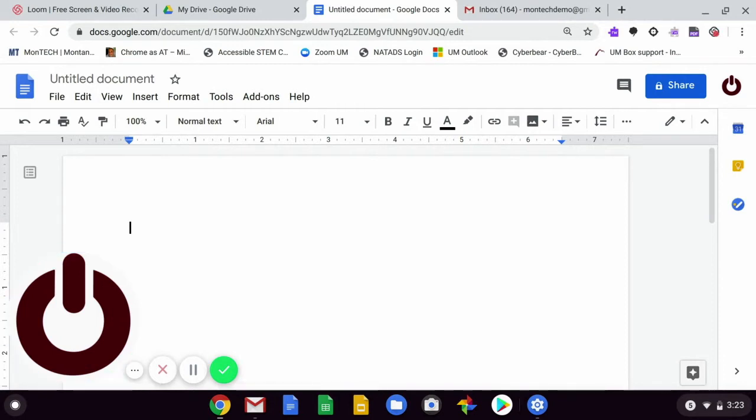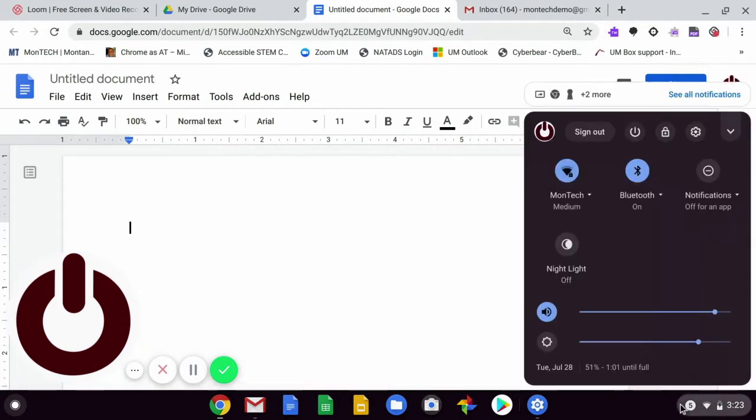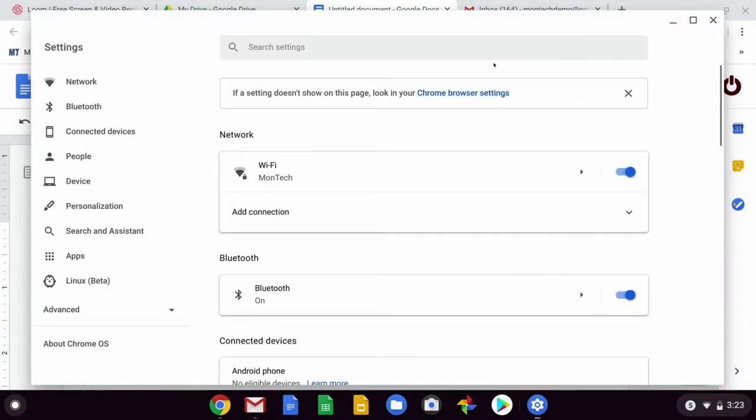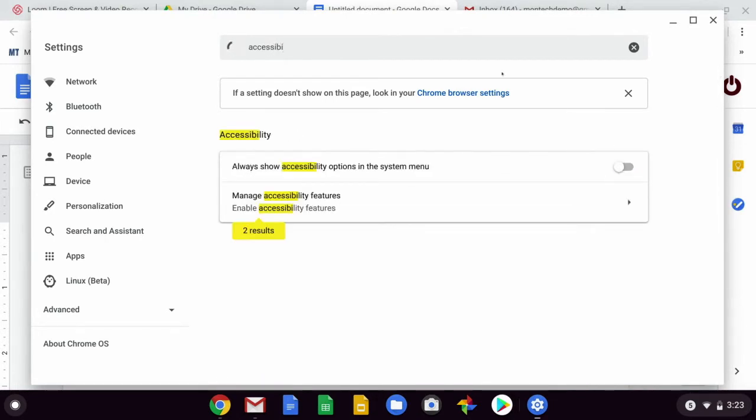If the accessibility menu's never been turned on, first thing we're going to have to do is turn that on. So if you click in the lower right-hand corner in your system tray, you will see that I don't have an accessibility menu showing up here. So I'm going to turn it on by clicking first on my settings gear icon. And the accessibility menu is buried, so I'm just going to go ahead and type in accessibility in here, and I'm going to toggle this switch on that says always show accessibility options in the system menu.